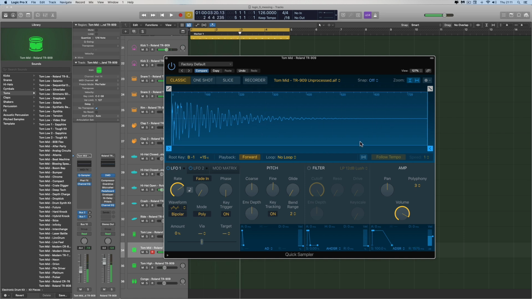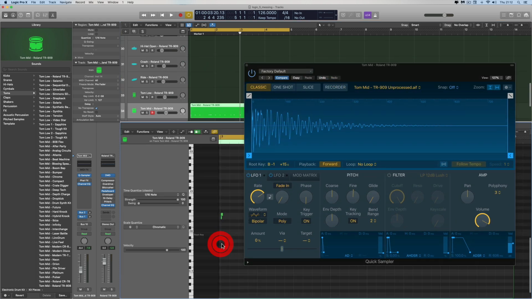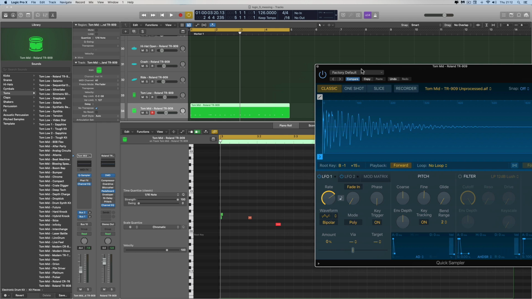It doesn't look like the sample's very long, so that won't be possible. Well, but if you had a longer tom sample, you could do that. You could have short tom notes and long tom notes by just switching it to classic, giving it some release, and as much as you want, and then going into the pattern, making some of them.